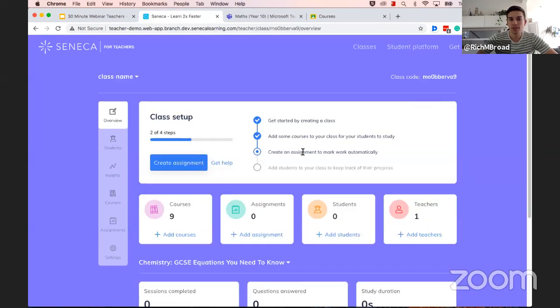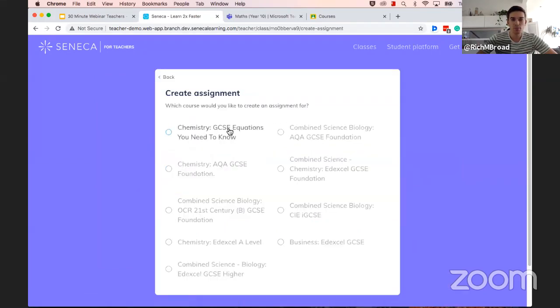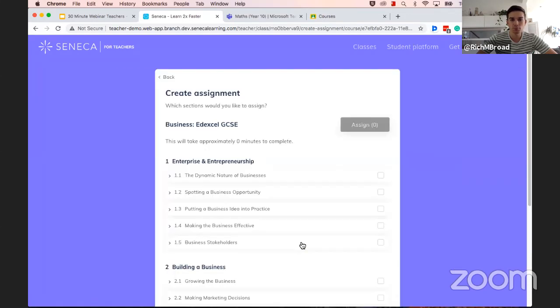Now, once that's done, you can then start to create your first assignment. And again, you can get help or support if you need it, but let's just go straight in and create an assignment. And I can choose from one of those 9 courses I've just added. Bit of a random selection I went for, but we can go for this business one, for example.